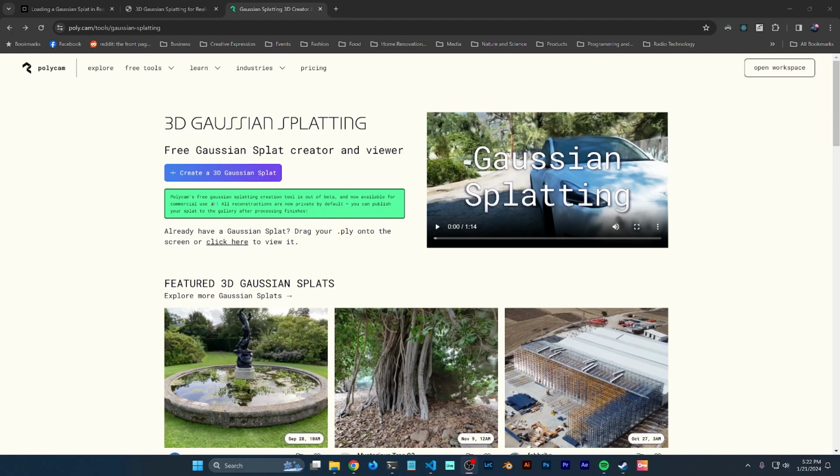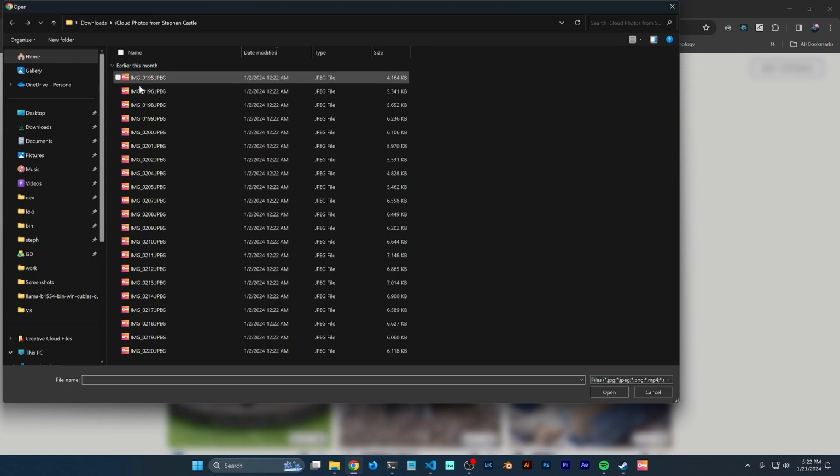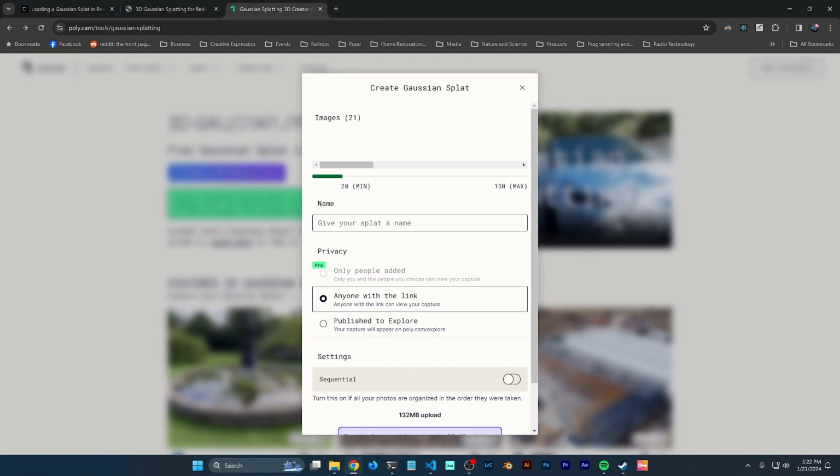Now that we have our images, we're going to use PolyCam to convert them into a 3D Gaussian splat. PolyCam is pretty cool because it's really simple to use. I'll put this URL in the description, and all you'll need to do is go there, click create a 3D Gaussian splat, and then upload all of the images that you want to use. The free version only lets you use up to 150 images.